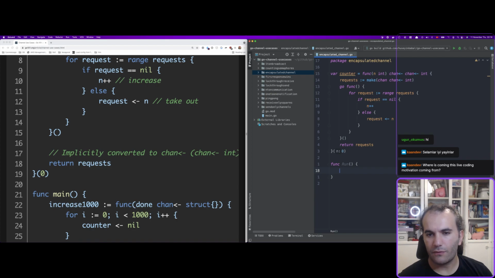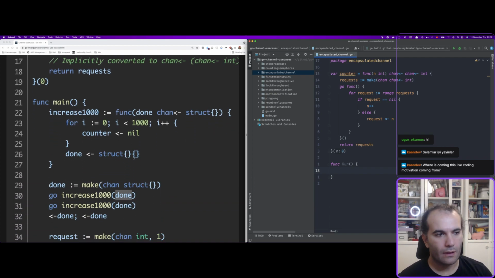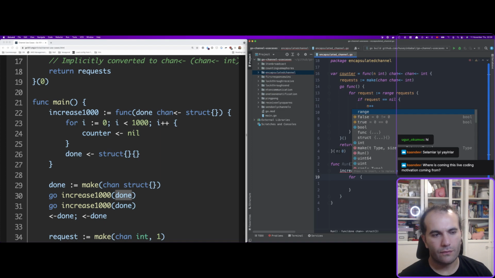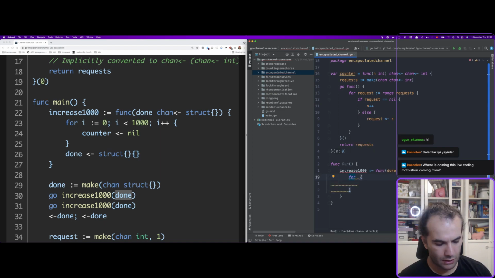And inside the main function, it is a bit tricky. Our main function will, of course, run here. And there is another function inside it, increase1000, and we are saying that this will be a function, and inside this function it takes a channel as a parameter, chan. What about the variable type? It is struct. Cool. And there will be a for range here. Let me use the short notation.